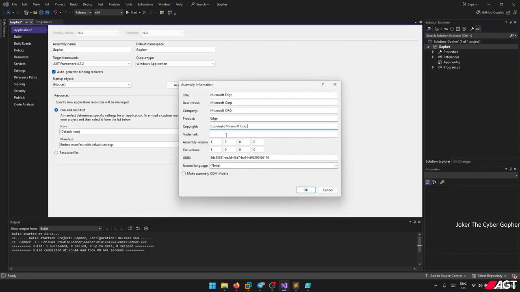These small changes, my friend, make a huge difference. Don't ever underestimate what I'm doing right here. Assembly version, file version. These small actions make a very huge difference, my man.